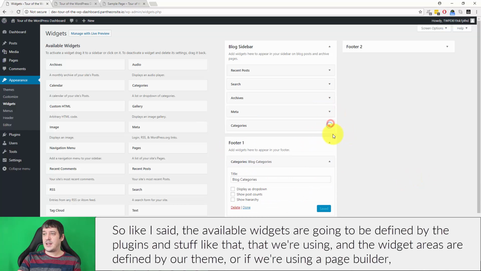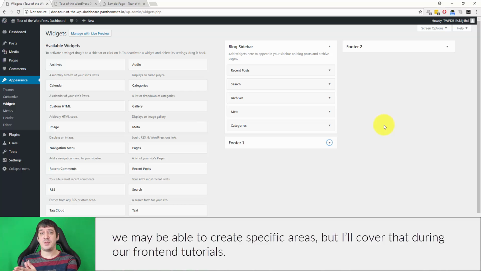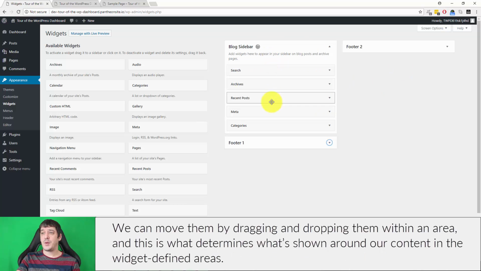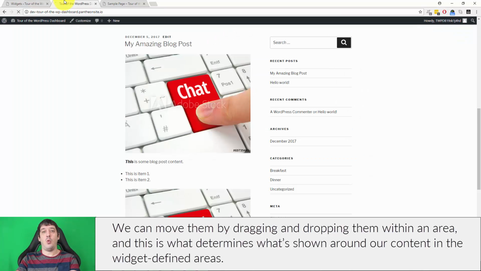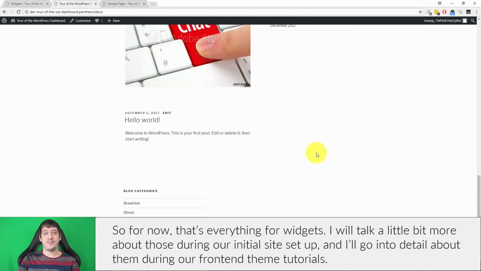So like I said, the available widgets are going to be defined by the plugins and stuff like that we're using, and the widget areas are defined by our theme, or if we're using a page builder, we may be able to create specific areas, but I'll cover that during our front-end tutorials. So that's really the basics of widgets. All of the available ones on the left, we can drag and drop them to our right-hand side. We can move them by dragging and dropping them within an area, and this is what determines what's shown around our content in the widget-defined areas.